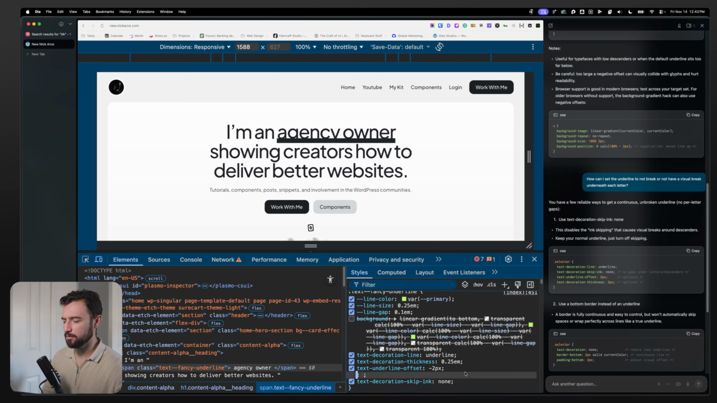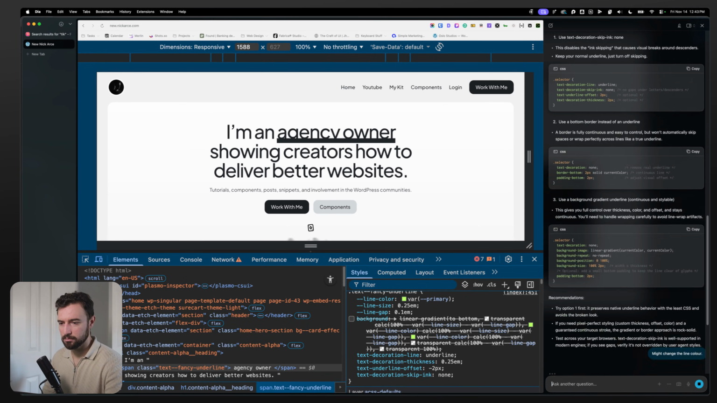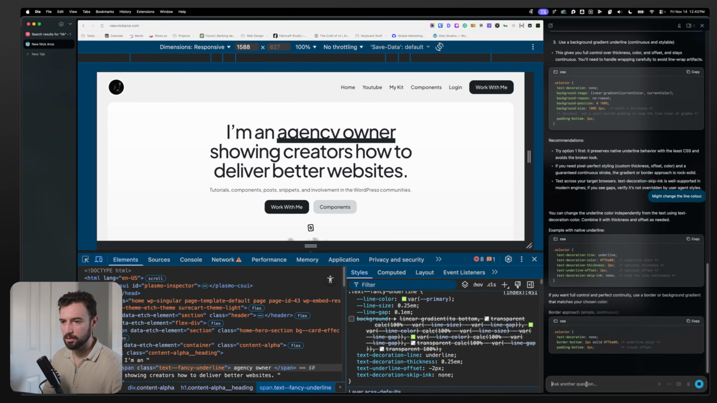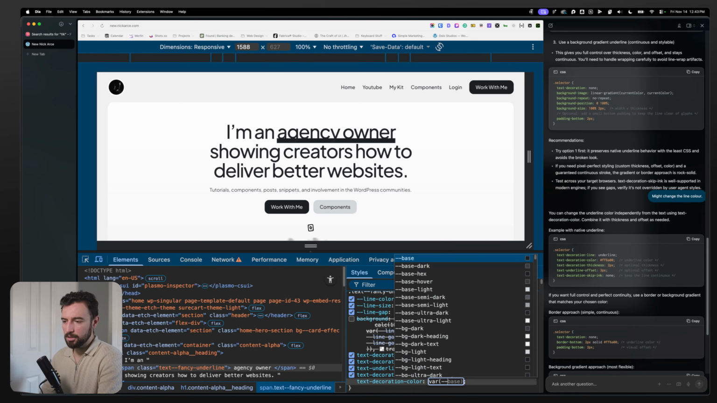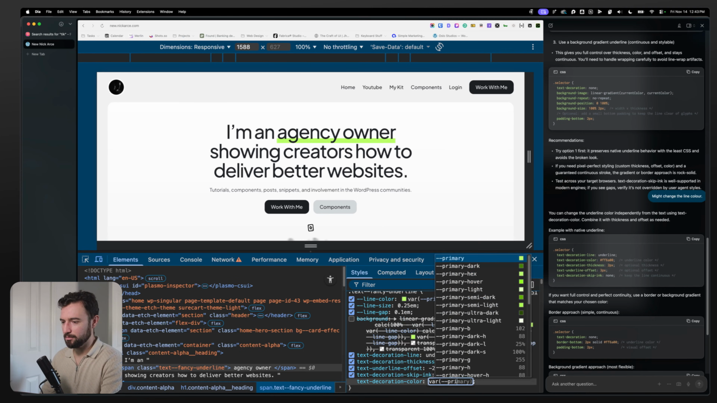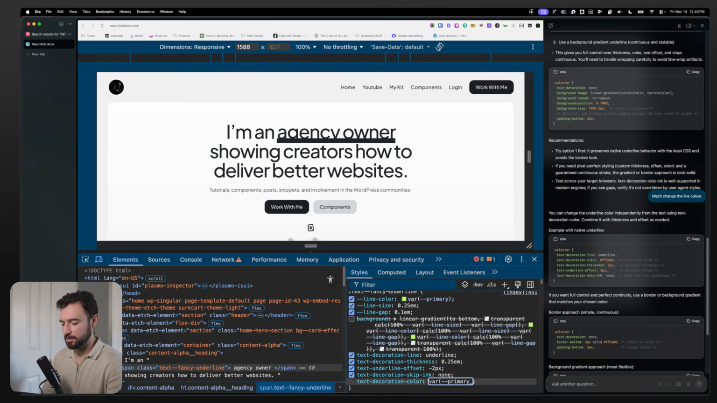Why didn't I go this route? Color. Oh, how do I do the color? How do I change the line color? Text decoration color. I could have checked the MDN docs on this, but this is so much faster. That's insane. Okay, why didn't I go with this route? Why did I go this whole obscene route? I swear there was a reason, and now I don't know what the reason was.